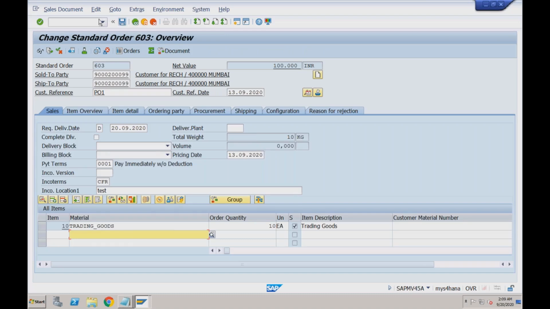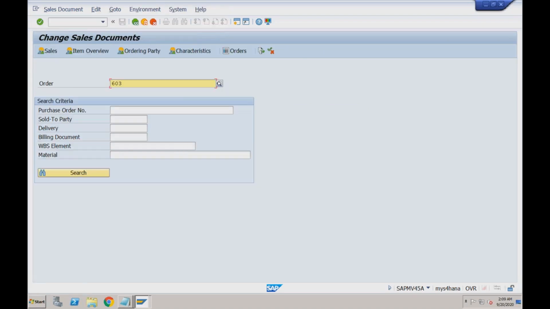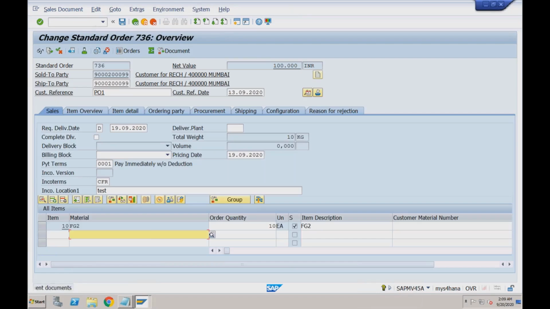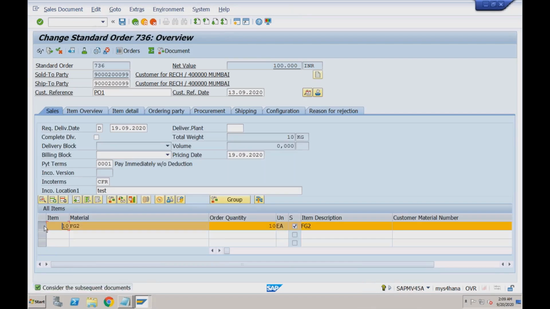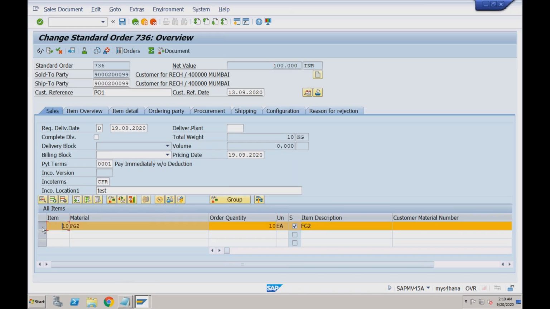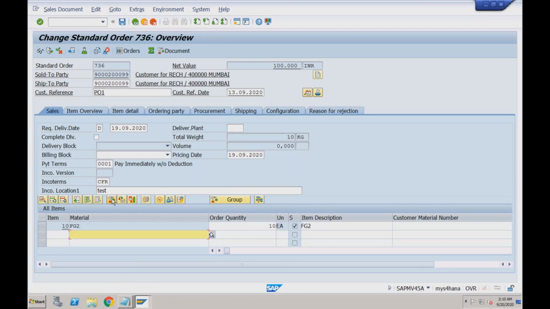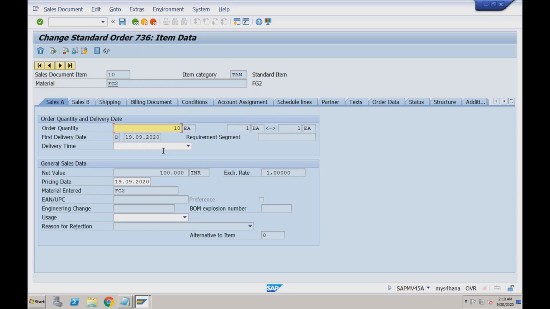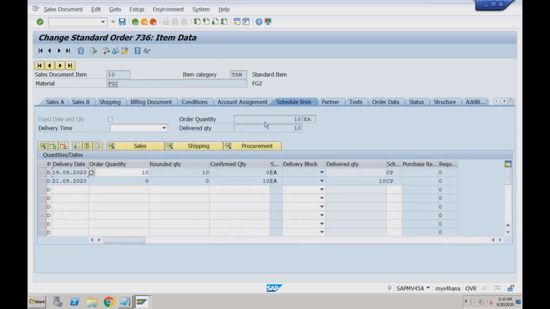Okay, so even if I show you the other material that we were using yesterday, let me first confirm this, or maybe let's come out. So VA02, and the order that we were trying to see yesterday, the last order, where we created a separate material, FG2. So even here also, if you just go to availability control, I think the availability control is already done for this. That is the reason it is not going. If you go to schedule lines, yes, you can see the item is already confirmed. The material is already confirmed, right?